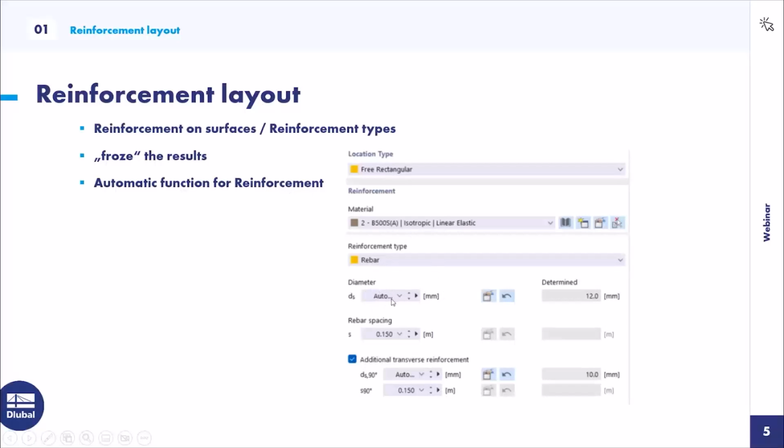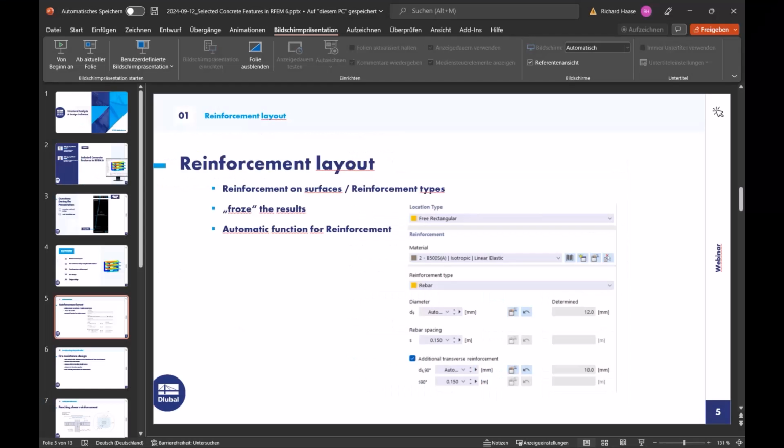So here in this picture you see it is also normal. There you can choose the diameter of the rebars, and now you're able to set an automatic function, and RFEM will calculate the required size of these rebars at the place. But I will show you this better with the model. Okay, then now let's really switch to RFEM 6.